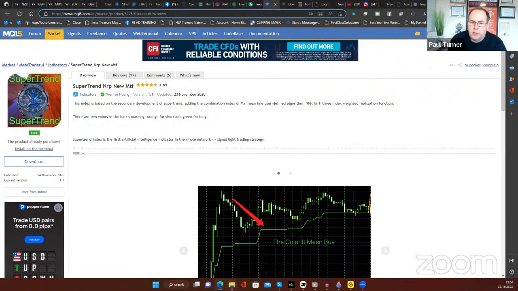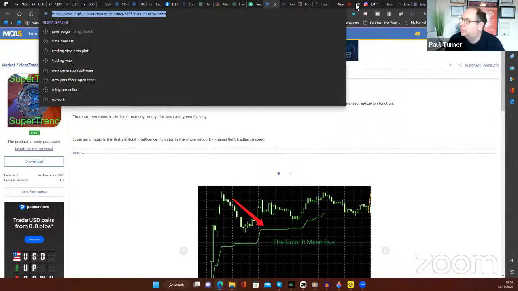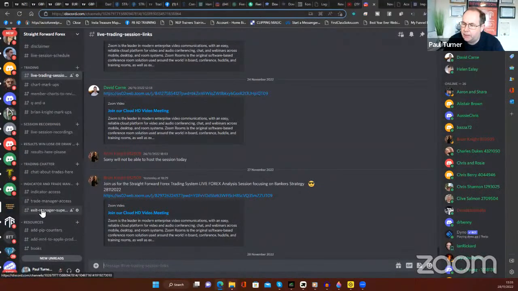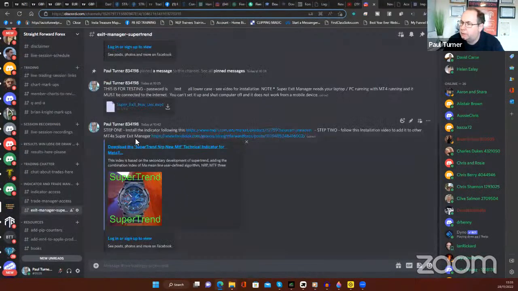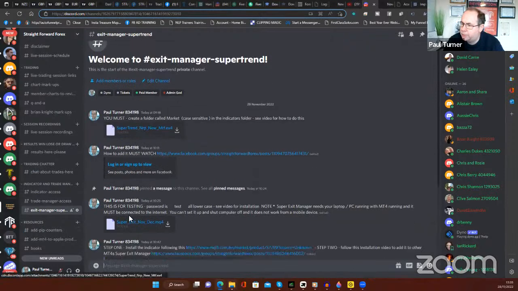Right, so this is what we're going to do, guys. We'll take 5 minutes doing this, and then we'll go and we'll trade. The link is now inside Discord, right? And if you're a paid member, you can see indicator and trade manager, and it's exit manager super trend. Step 1, go create a folder called Market. That's the actual super trend file.